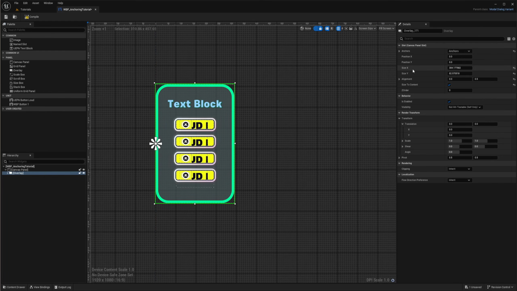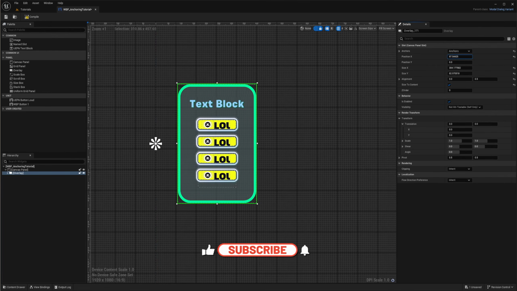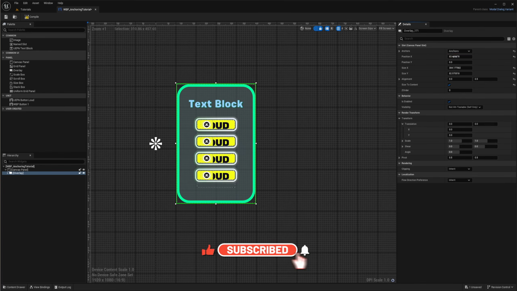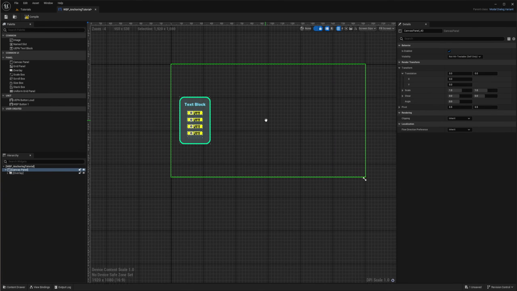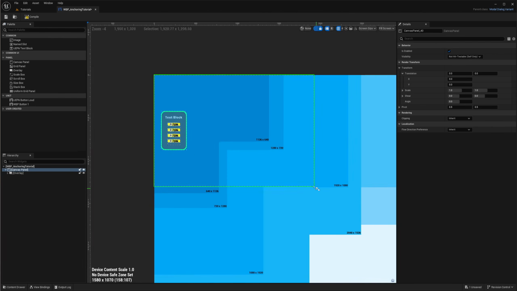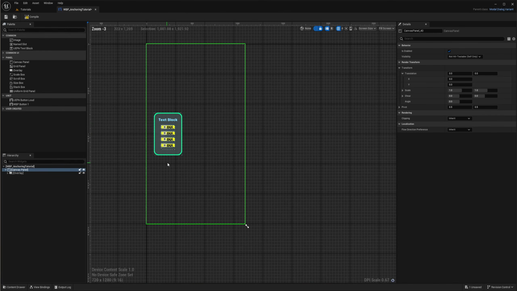Now if I want some offsetting, I can add, this is vertical, this is horizontal, maybe like this, okay. So now all this thing will stay. And now look, if I change resolution, even like this, it stays there.